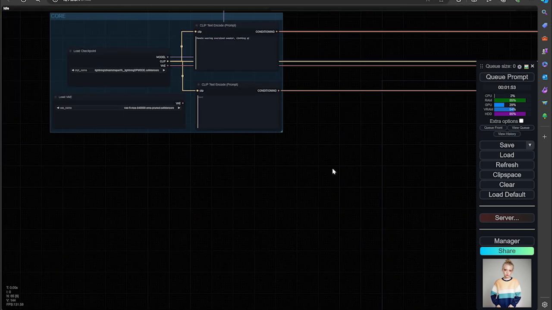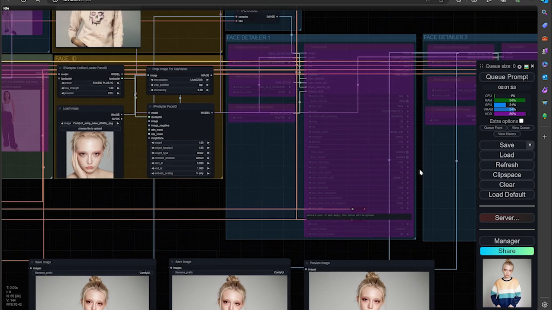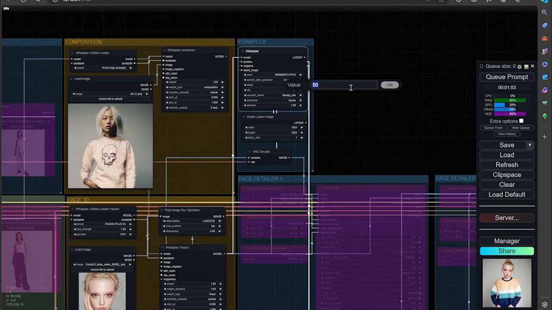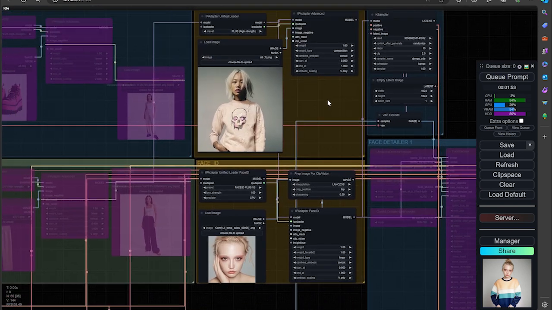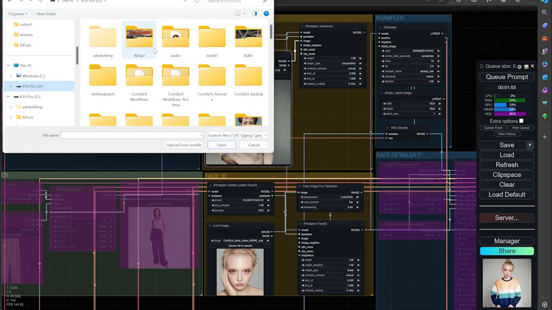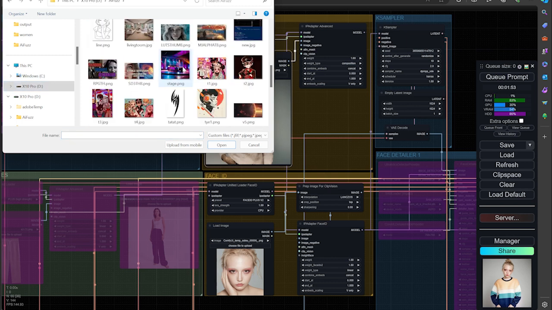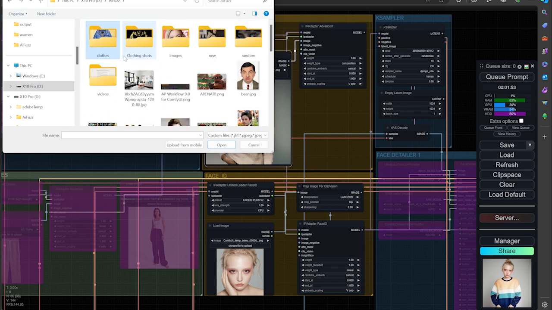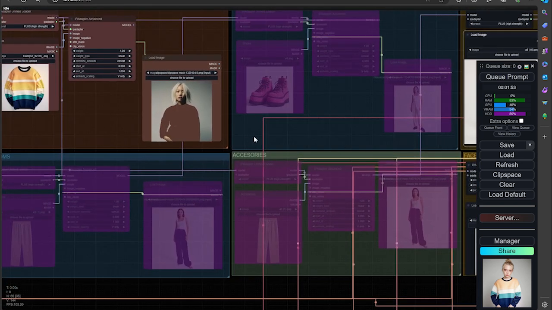So now, like I said, let's go change this to Lightning and then change the steps to 10 for the Lightning. And then let's do another pose. Let's do like a dress or something. Yeah, let's do a dress. Why not? All right, let's do this. Now we're going to do a dress.